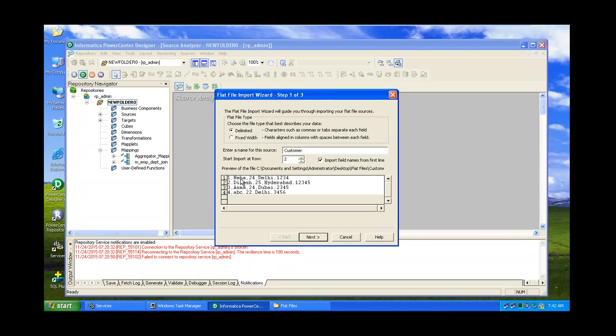Yes, exactly. It means if you don't check that one, it will not consider the first line as column names. The first row also it will consider as data. So always from the file, the first line will be the column names, all the field names, right? So what we need to do, we need to check import field names from the first line. Remember this option. At the same time, start import at row, this option also. Now click next.